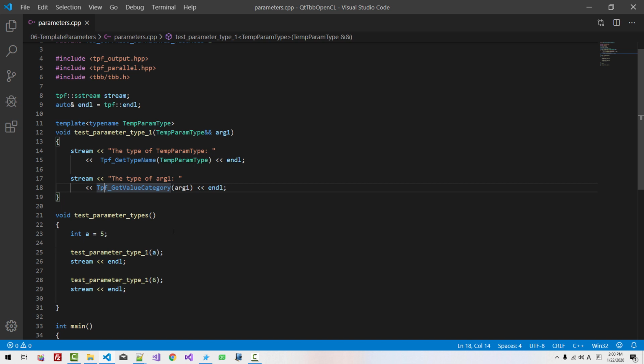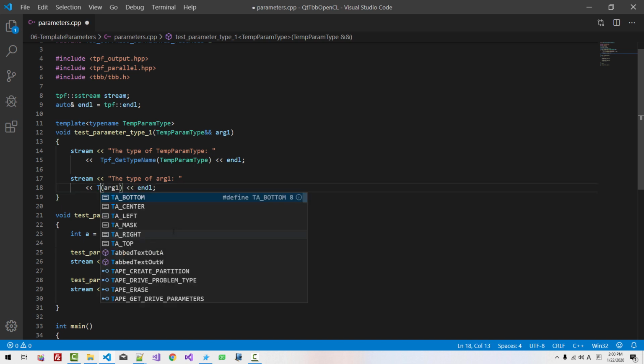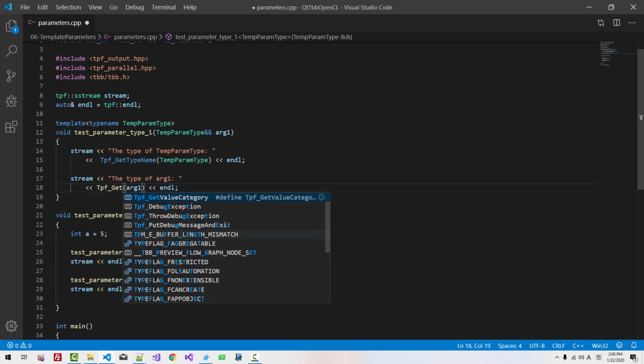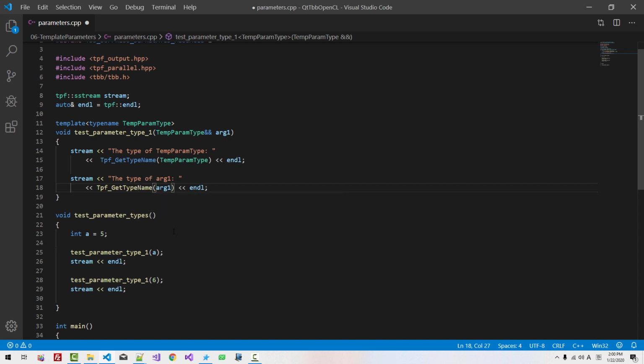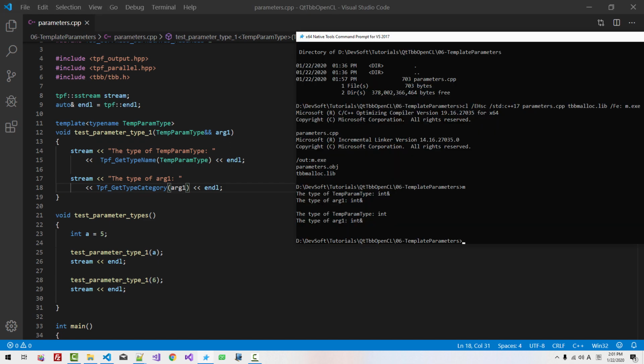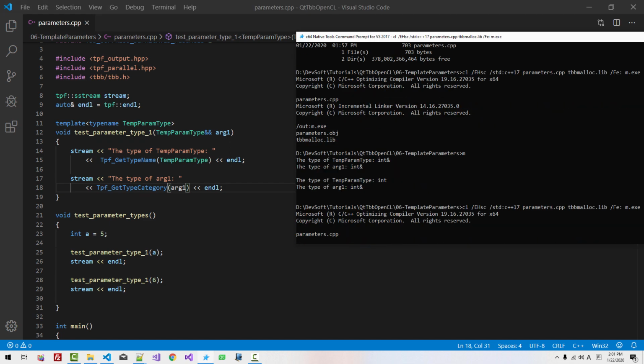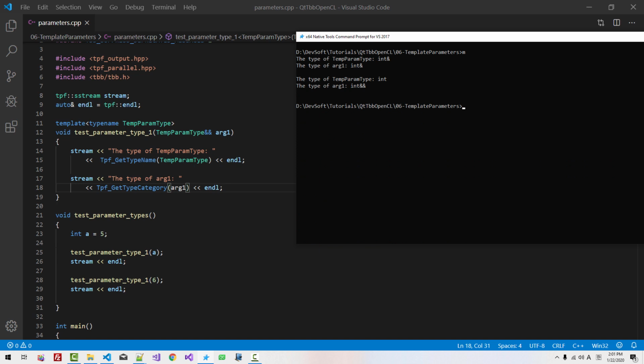It's not value category. Talk, play, fun. Get type category. Okay, it should be type category. I will rebuild CLSM. So this is correct. We should use getTypeCategory with the instance. When we use getTypeName, we have to provide a type name, template parameter type.